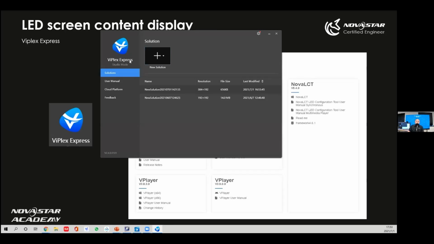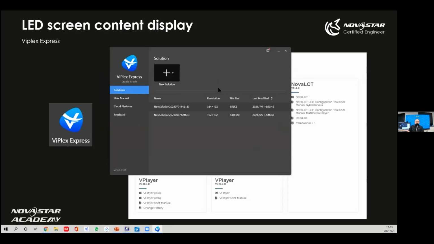So this is the Viplex Express Studio mode. When you turn on this software for the first time, the system will ask you which mode you want. This is the studio mode. If you already use this software but only have experience with the asynchronous mode, you can go to this place and choose the working mode as the studio mode.